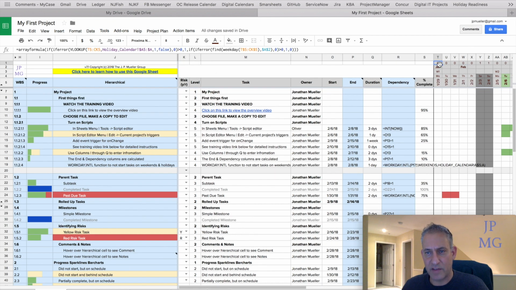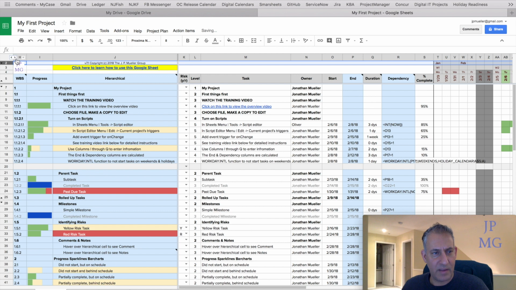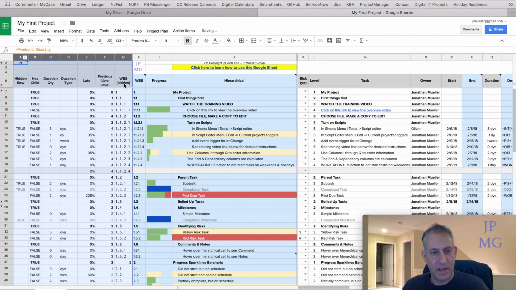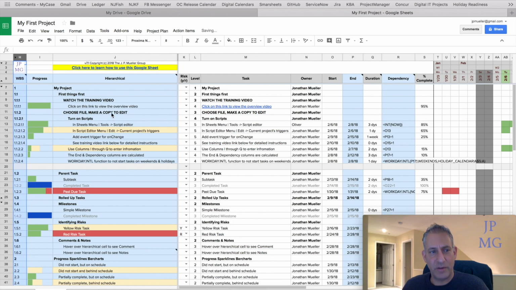Again, we have stuff here that indicates if a day is a weekend or a holiday, etc. Let's hide that. And then we have columns A through G, and they also have a series of formulas and functionality that helps drive the rest of the spreadsheet. So we're going to hide those. Again, you generally do not want to touch those.